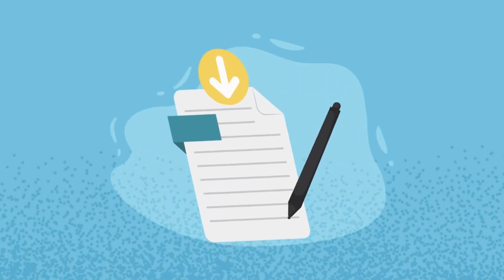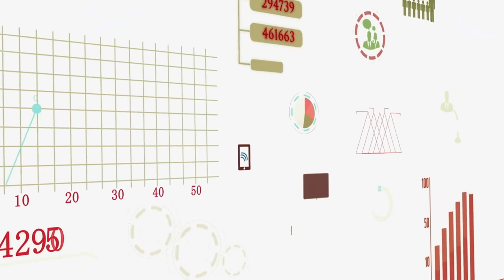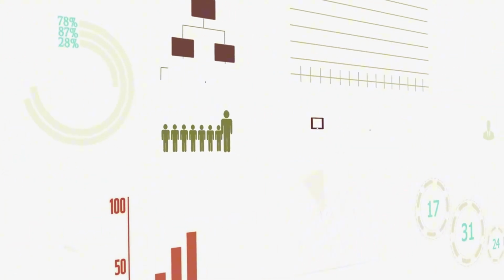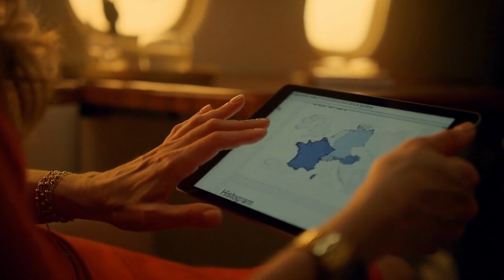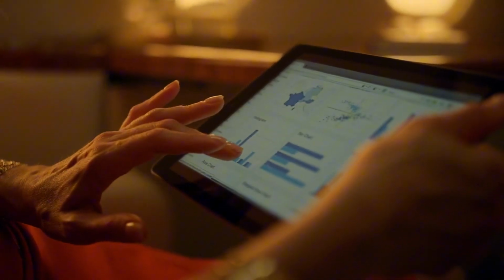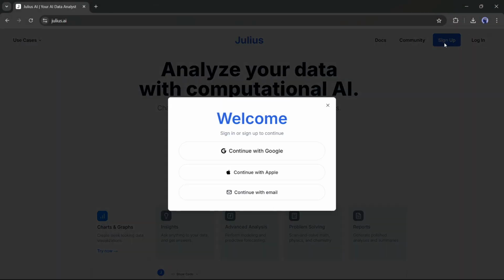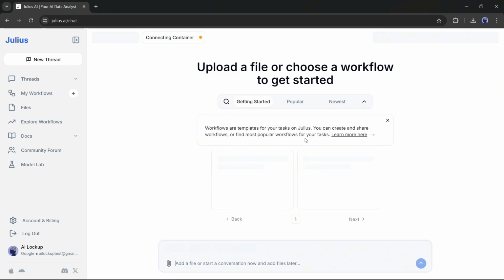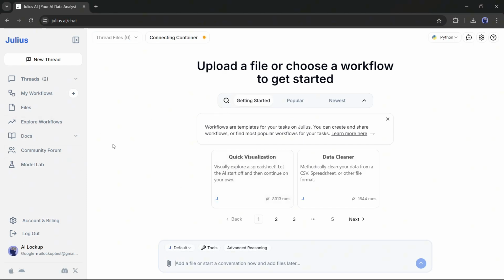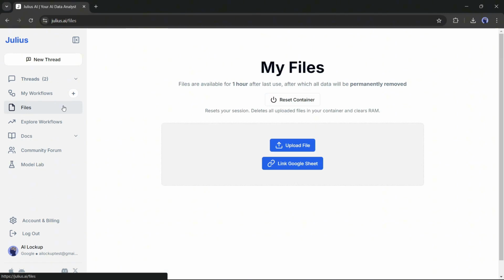It can read and analyze any kind of data sheet, visually explore a spreadsheet, clean your data methodically from a CSV, spreadsheet, or other file formats, and forecast time series data to understand trends and relationships. I will put the link in the description. Just head over there and create an account. Once you are logged in, your interface will look like this. Now you can upload a file or choose a workflow to get started. On the left side of the page, you will find various options.